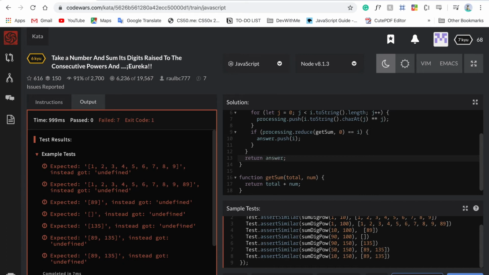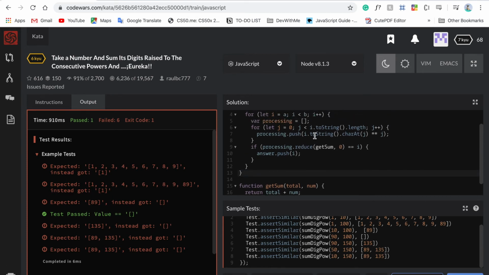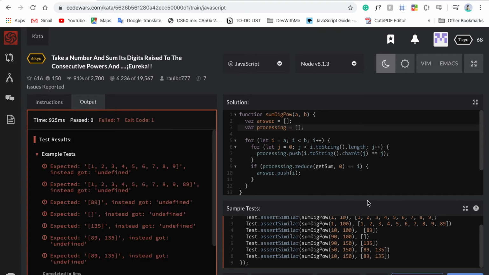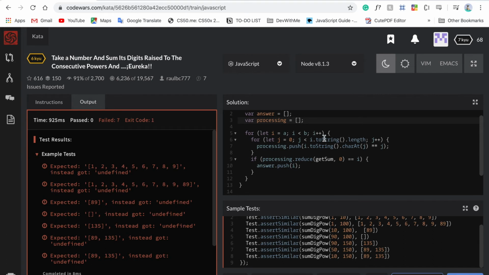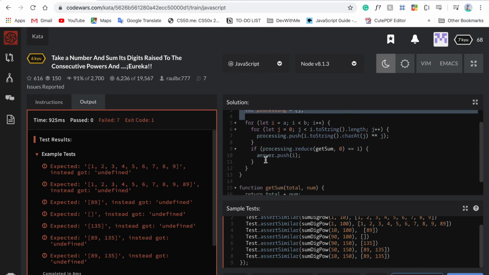Just return answer. Okay, so it still doesn't pass any of that, so it's not because of that. Let's try to move this to here. What will happen now? Okay, so technically speaking, these two don't really matter. So let's see what happened in line 5.